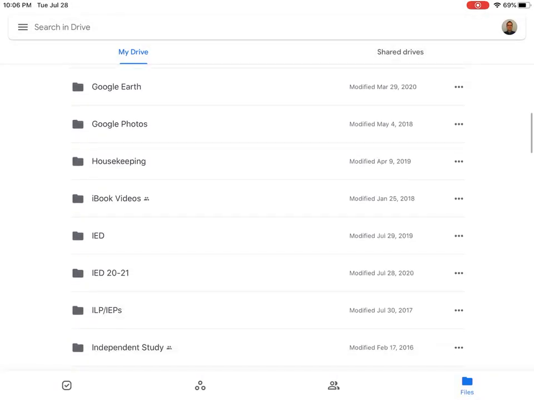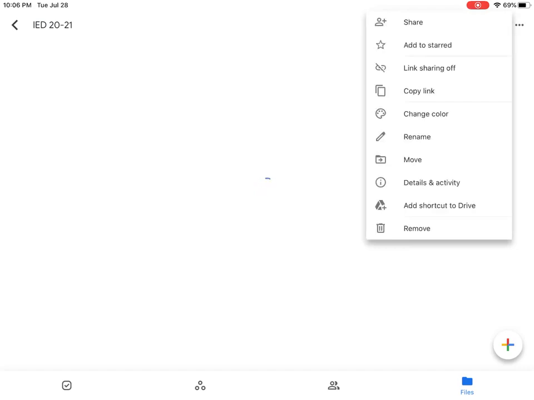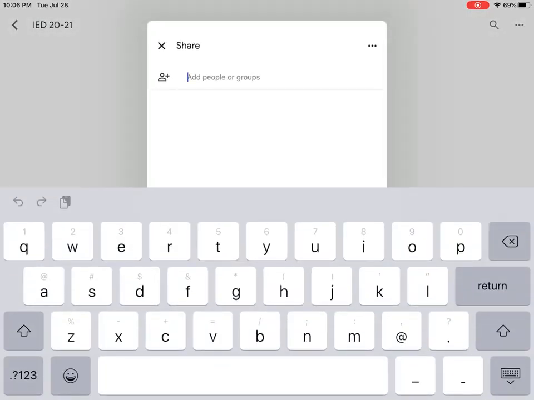I already created one earlier. It's right here. Next thing I want you to do is I just want you to recognize how you're going to share that file. So once it pops up, you're going to go to the three dots, you're going to go to share, and then you can add people to this folder, and so that's a shared folder.